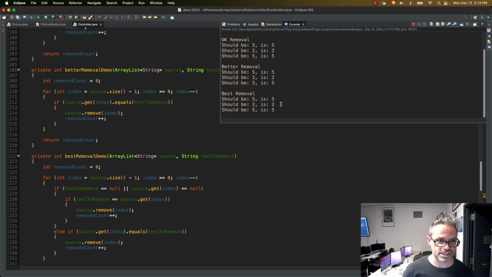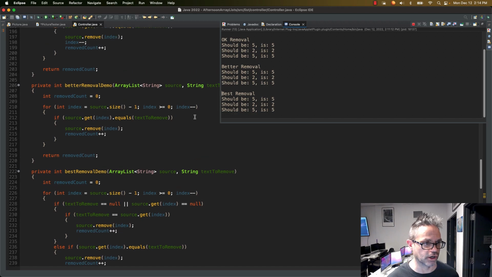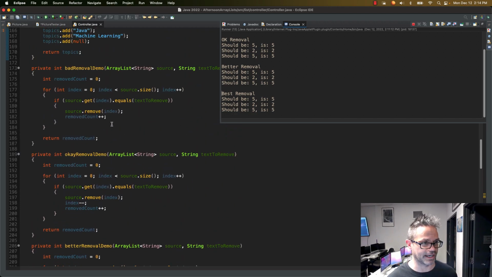So again, just as a quick review, the bad removal is when I go forward through the list and I don't adjust my index appropriately. So going forward through the list is not the best choice to make. It's actually the worst choice to make. The okay choice is to go forward through the list and update your index inside the loop. But that looks really icky.